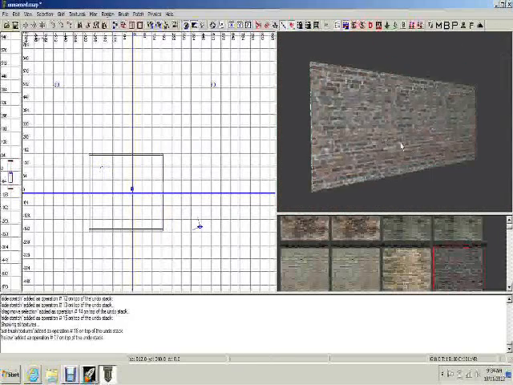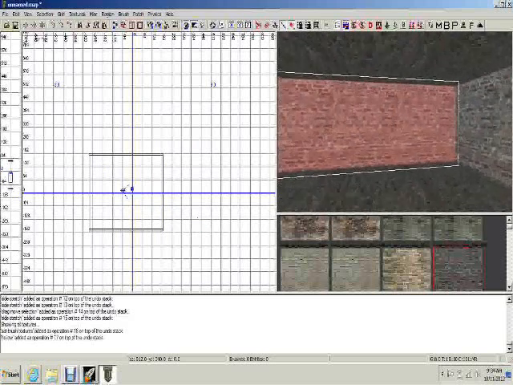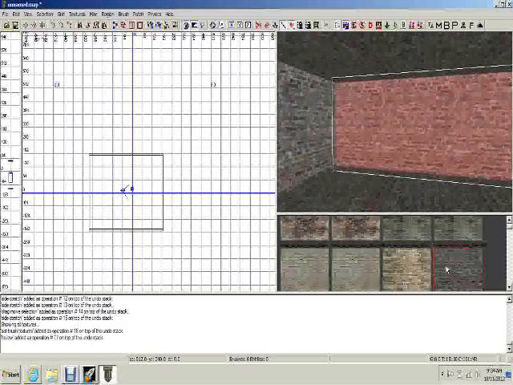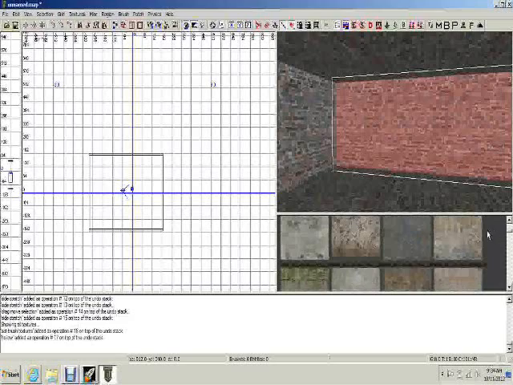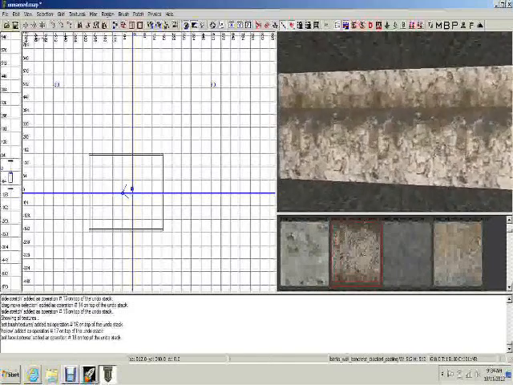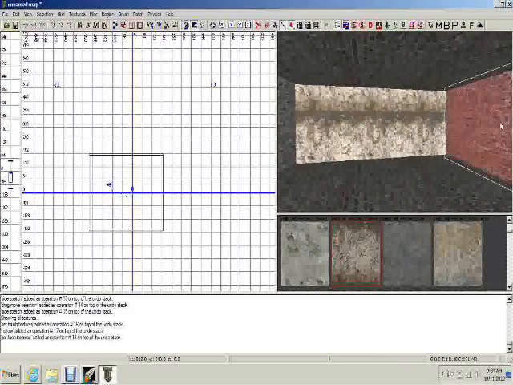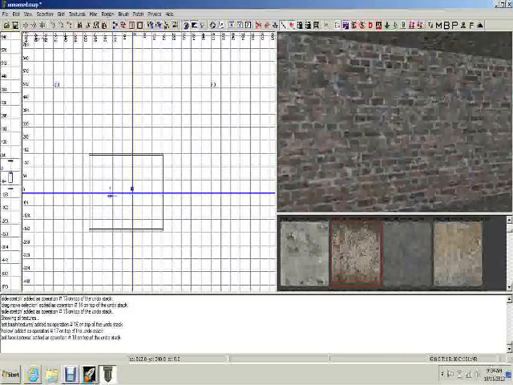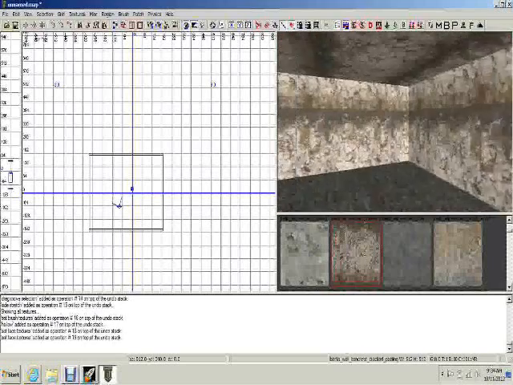Now since we want the outside to be brick, but we want the inside to be a different color, you hold down Shift and Control and click. There, now it only selects this side. So now let's give the inside of the wall, let's go with this, like that. So now we have this side of the wall that, and this side brick. So now let's Shift and Control all these walls on the inside and the ceiling, and we'll give it the same texture. So there you go.